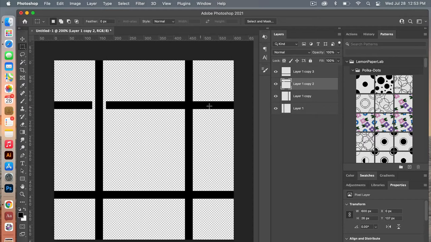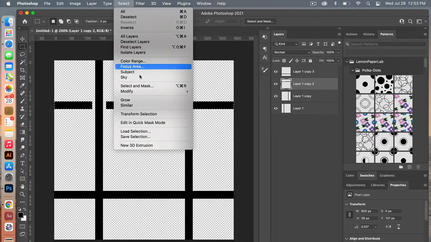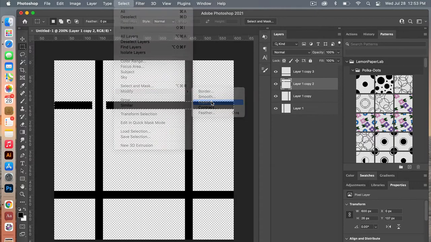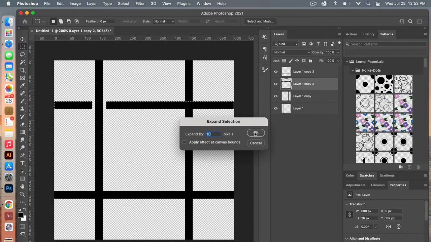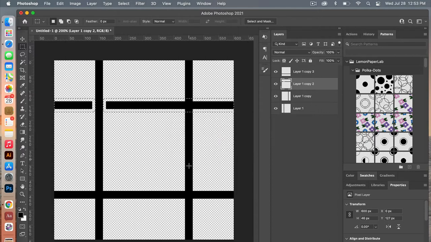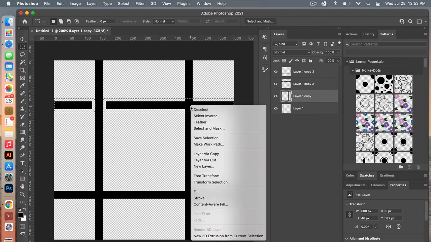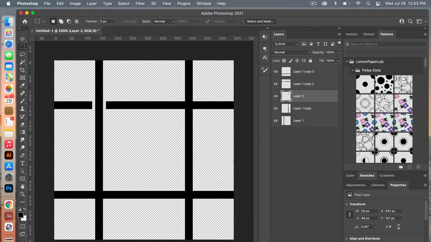So I will do the next. So with this layer selected, we'll go ahead and Command click on the icon. I will do the same thing. So we'll go Select, Modify, Expand, add 10 pixels, and then taking this line here, we'll go ahead and select that layer, right click, New layer via cut, and then we'll delete that extra part there as well.